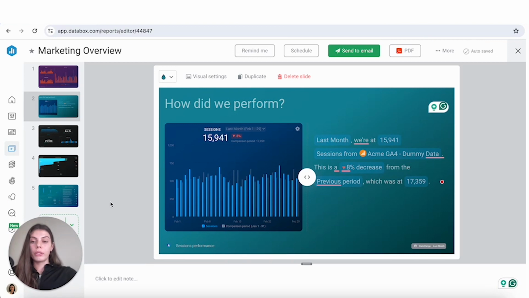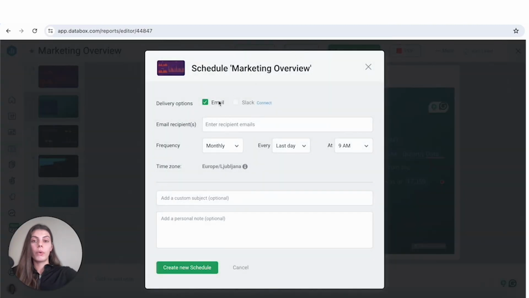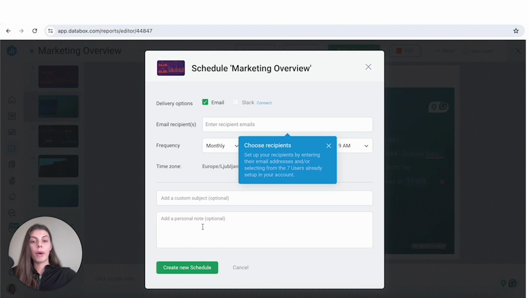And to continue building your report, you would just continue following those steps by adding additional slide types until you finish building your presentation. And then once you're done building your presentation, you can schedule it to be delivered automatically at a regular time interval. So by clicking Schedule, we can follow the instructions here on the pop-up to create a schedule for delivery.